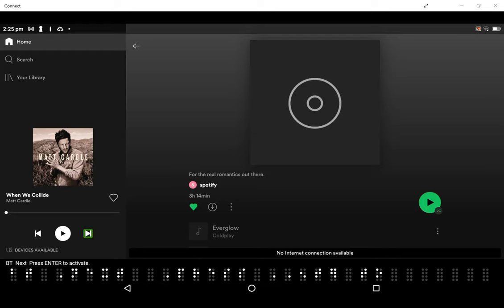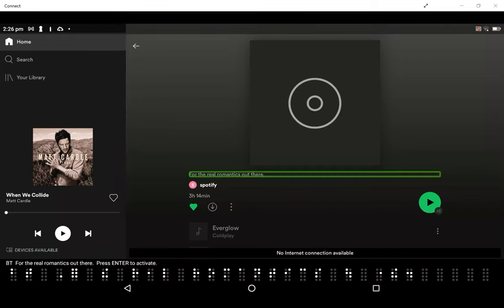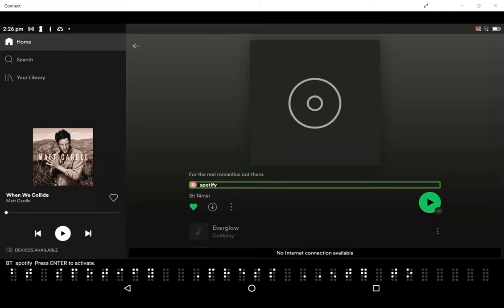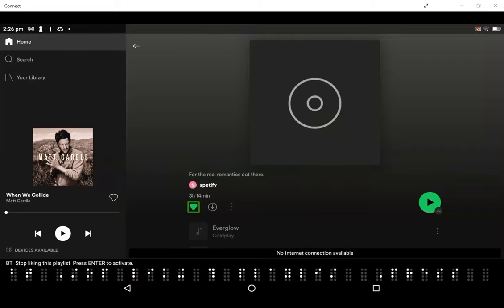But you can easily get to these buttons by pressing P for play and play pause, N for next, and F for F. Button devices available. Press enter to add 3H 14 minute button for the real romantics out there. Press enter button Spotify. Press enter to act button. Stop liking this playlist. Press enter button download. Press enter to active button. More options for playlist romantic.